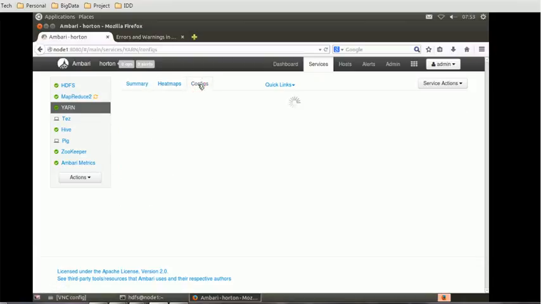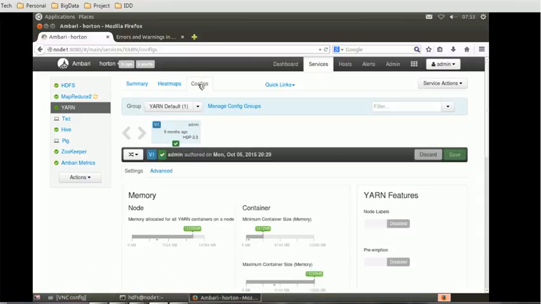In the next session we will see more details on the config section. I hope this gives you at least an overview about YARN, what properties are available, and what service actions are available.